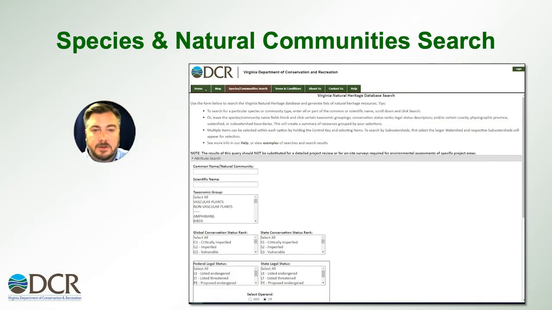NHDE also includes a searchable species and natural communities database that users can query to produce lists of resources that occur in specific counties, watersheds, subwatersheds, or physiographic regions. You can search for information on individual or groups of resources by scientific or common name, taxonomic group, federal or state legal status, and global or state rarity rank.